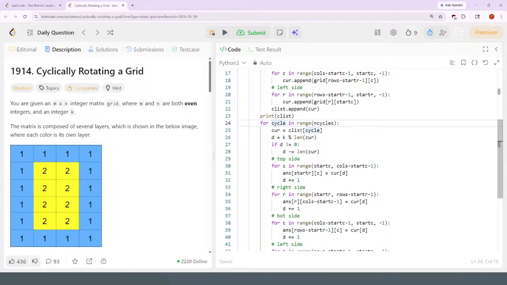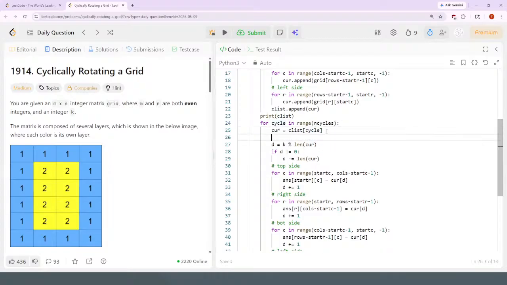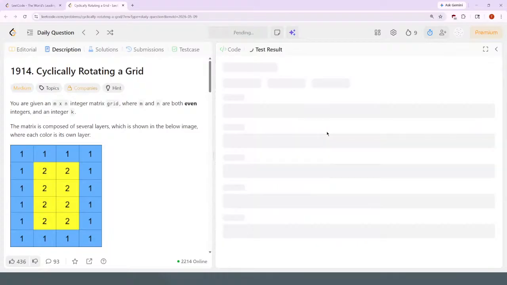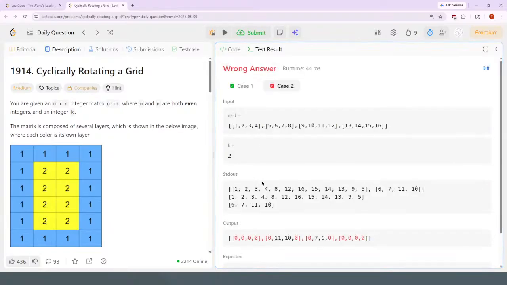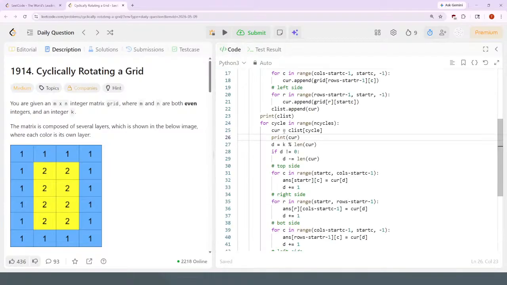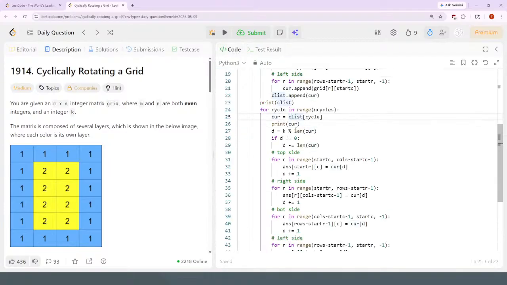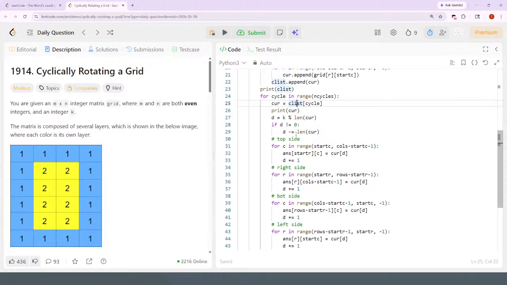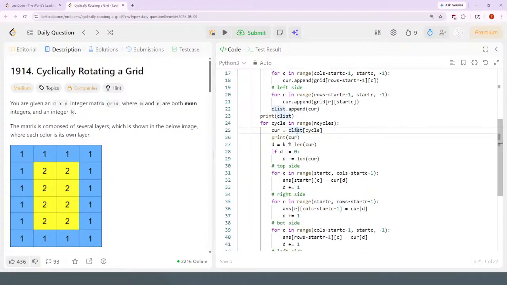Cycle. Let's go ahead and print out the current. Glad that my R key is back and working. Okay, so it's pulling the correct things. Yeah, it's pulling the correct values. Why is it leaving it blank?